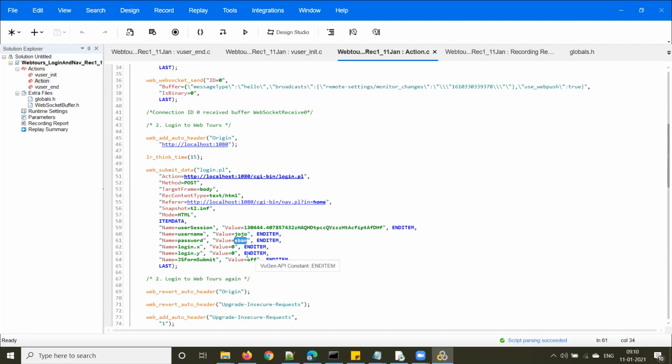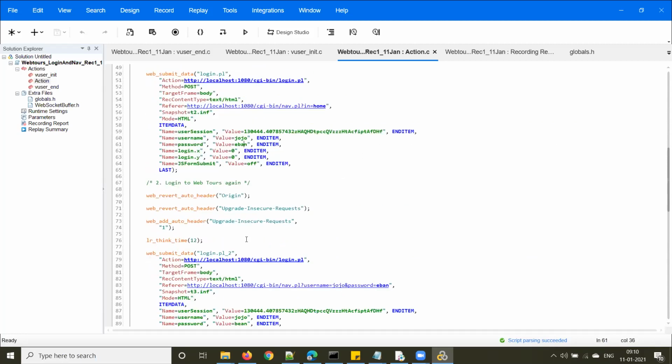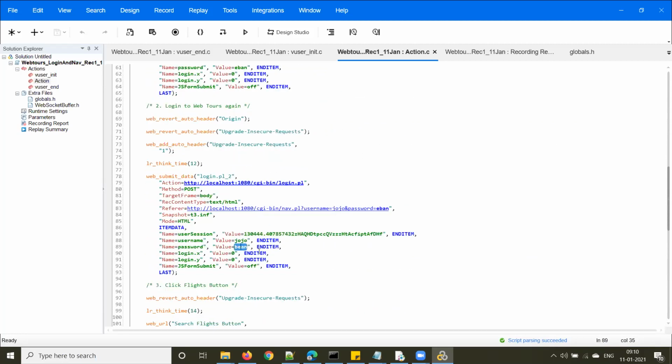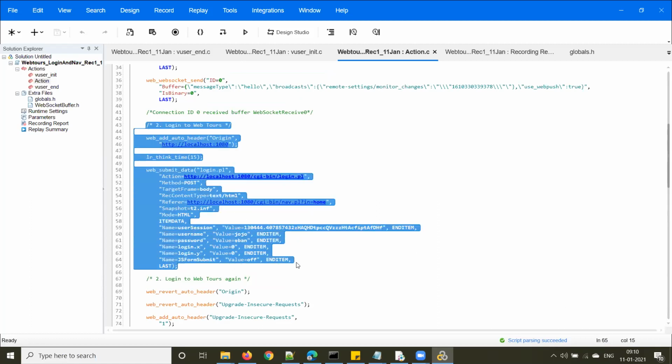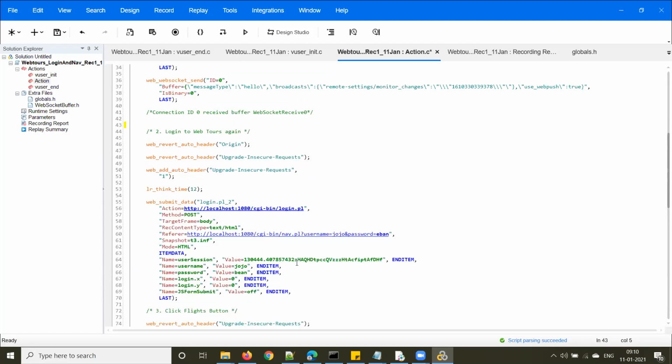And password. So see, initially there is a typo here. I gave EBAN as the password, whereas the correct password is BEAN. So there is a typo here, and I gave a wrong password, right? So I'm deleting that wrongly recorded request, right? And this is the login to WebTools.